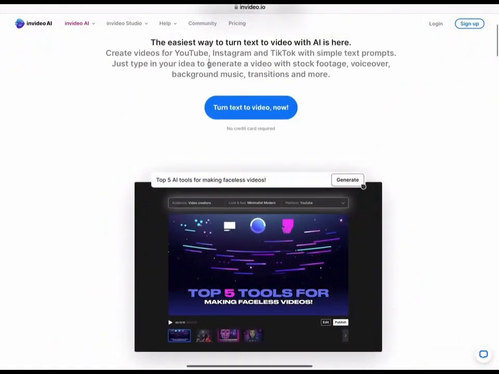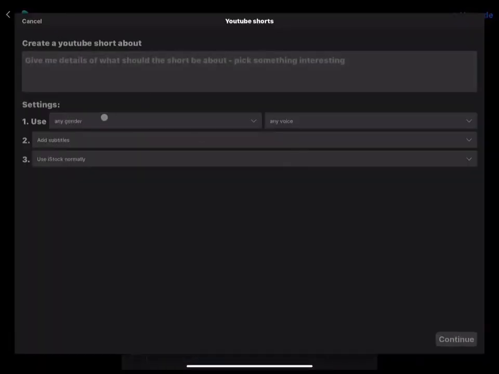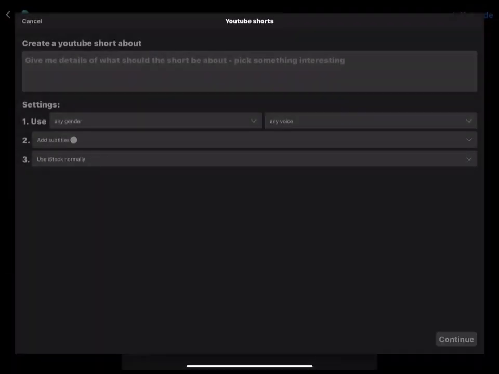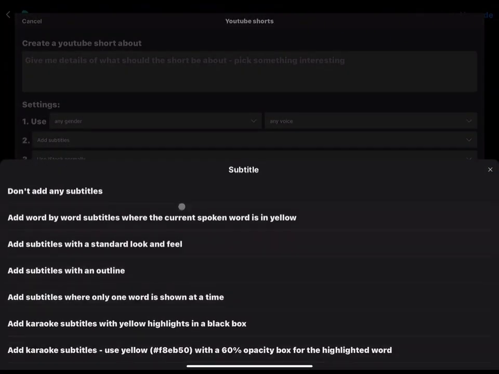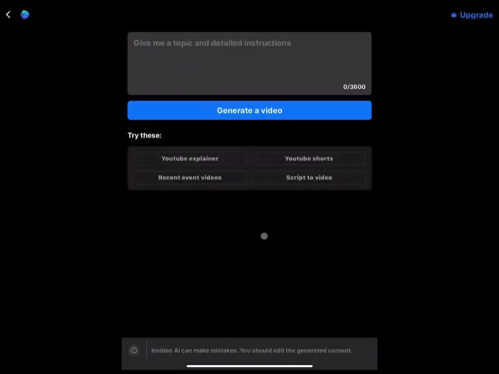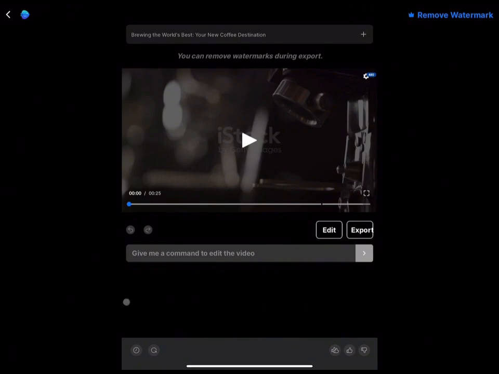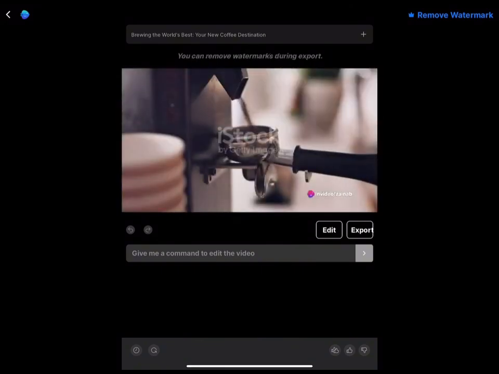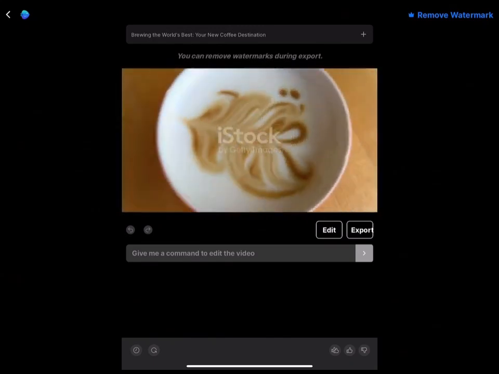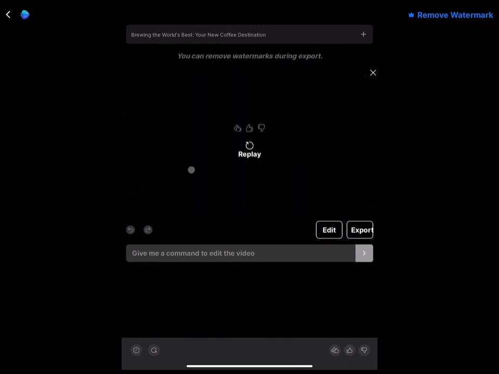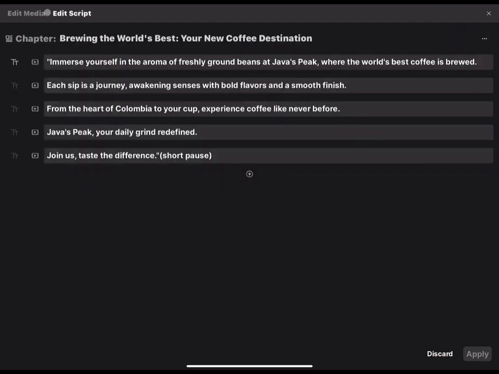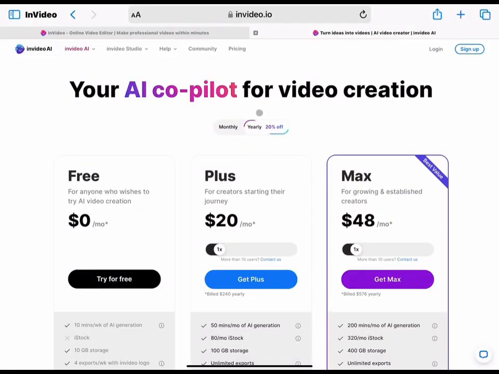What does the actual software look like? You basically type what you're looking for. Gender, accent, title. Do you want subtitles? What do you want the subtitles to look like? Do you want stock media? And then you just type what you're looking for. So if I'm asking them to make me a video on the best places to visit, it will do exactly that. And what you're seeing on the screen right now is something InVideo AI made with just the prompt of making me an ad. It's basically, as it says, your AI co-pilot for video creation.